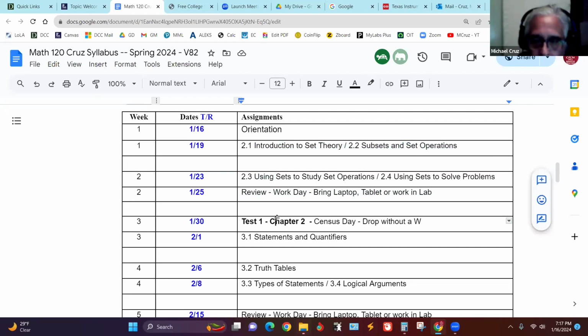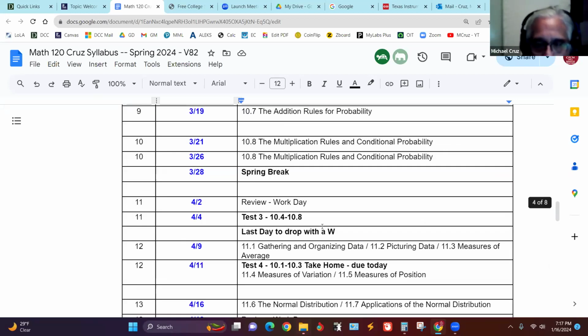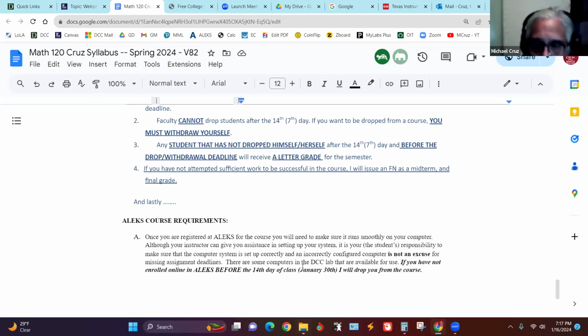And then you'll see, like on 1/30, which is about 2 weeks away, we have our first test, and that's also the census day. The census day is the last day to drop without it showing up on your transcript. And you want to make sure you get in to Alex and get signed up, because if you're not ready by that day, I'll show you down here, I will drop you for the class because they ask us to do that.